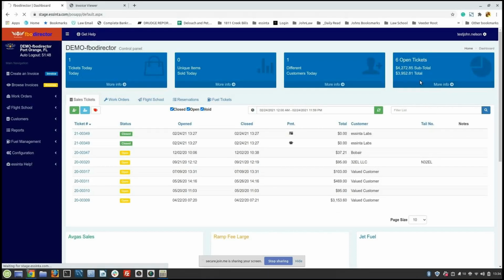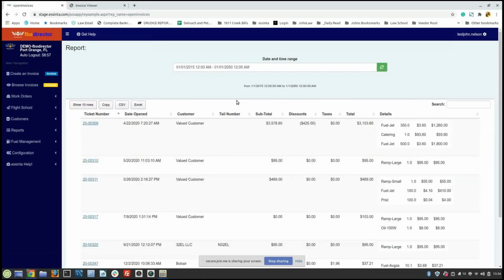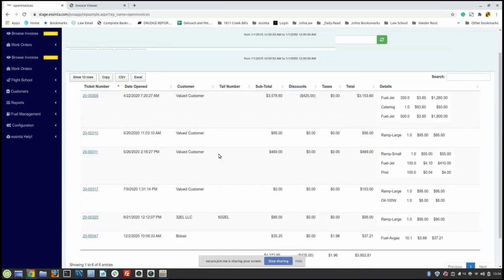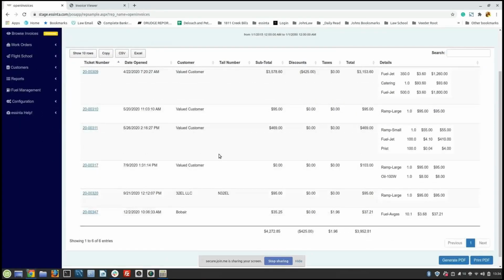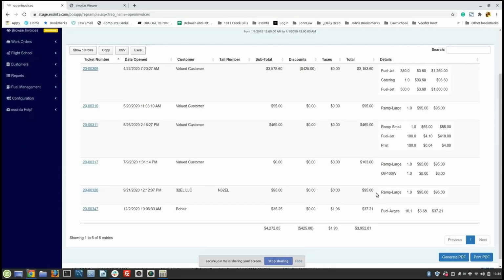Somewhere like Yelvington, who was on the phone with the race last weekend, maybe during race hours you might have 20 or 30 open tickets, but by Sunday night after the race is over and everybody's left, you would expect that to be billed out. The nice thing about the open ticket screen is you can see the ticket number, who the customer is, the tail number, and what's on that ticket at a glance.